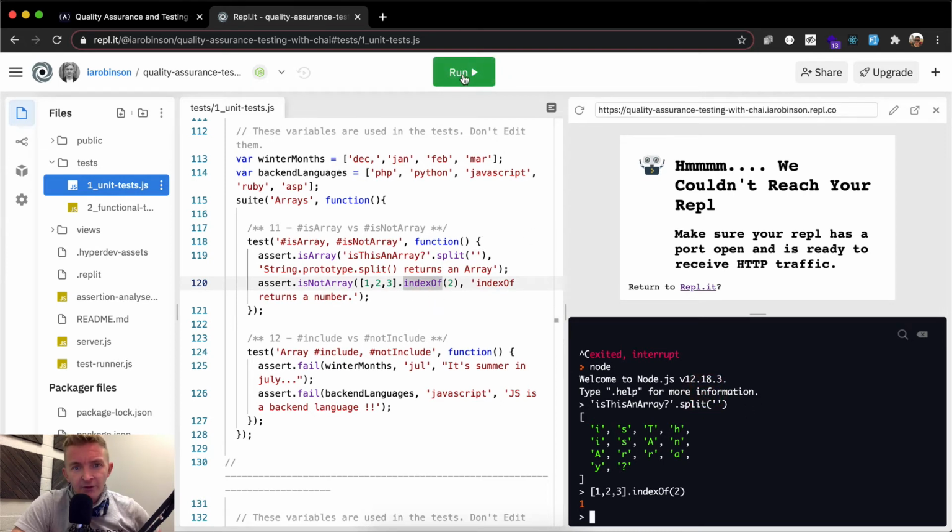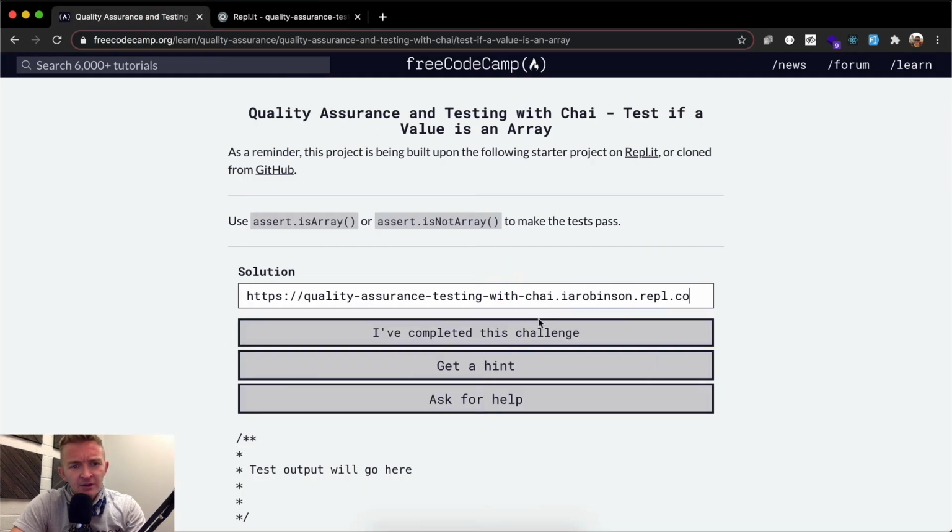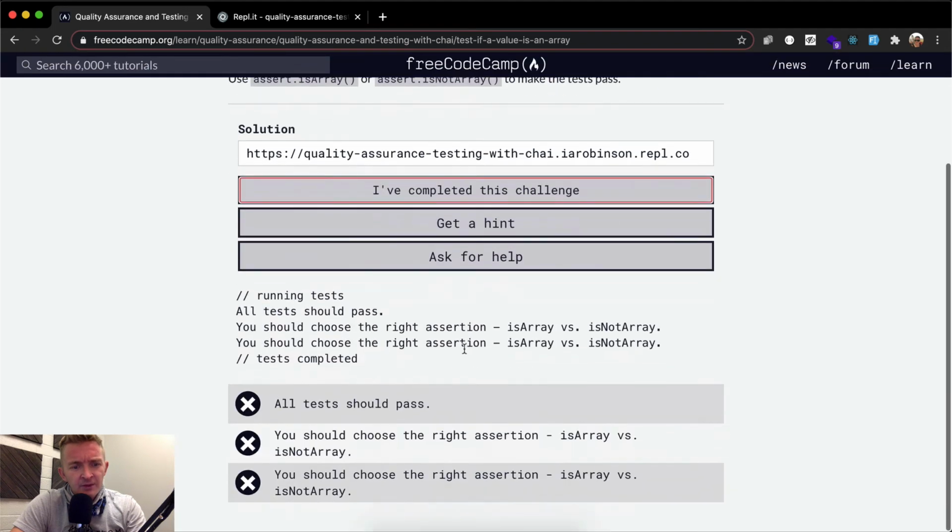We can run the terminal right now just to see if it would work. I don't think that it would work right now. If we were to pass it in here, I think this will tell us that we failed the tests.